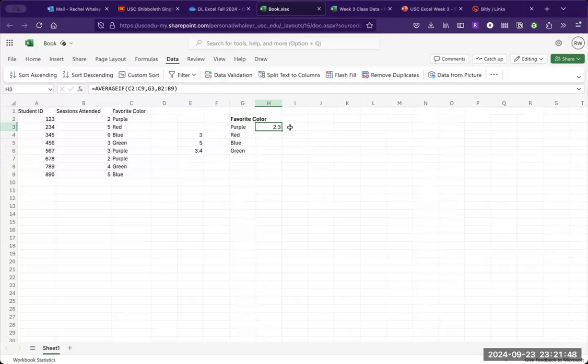So I already have this formula, which means I can paste it down to these other colors. So I'm going to go ahead and do that. If you hover on the corner and double click, it'll paste your formula down.